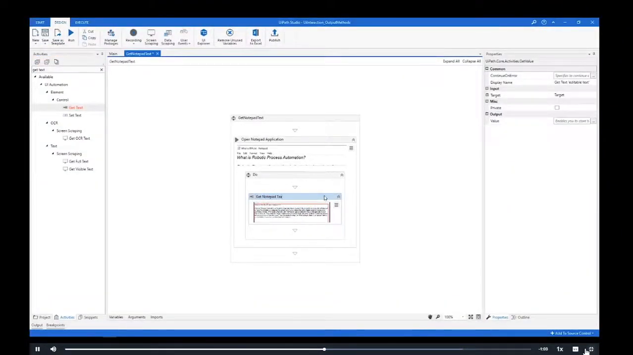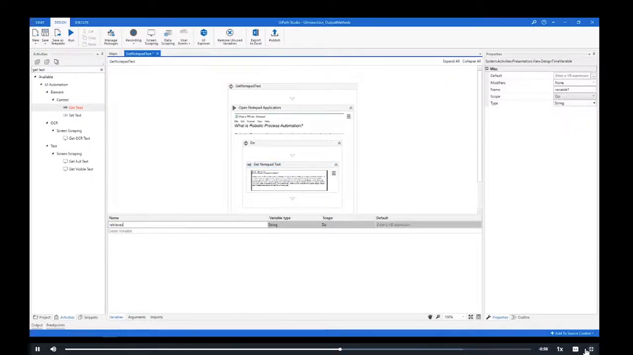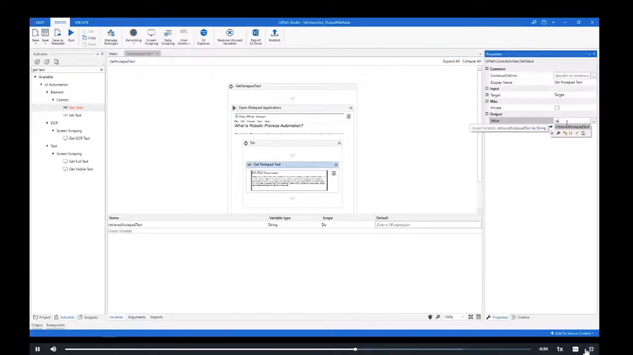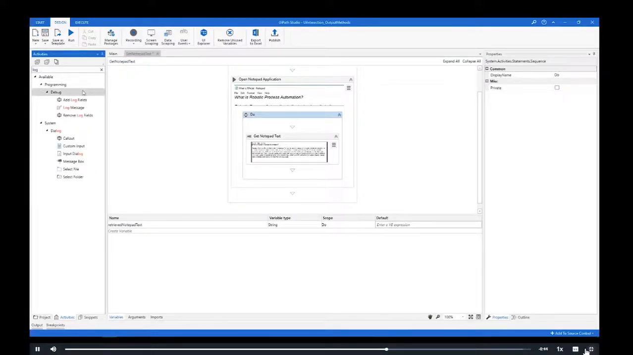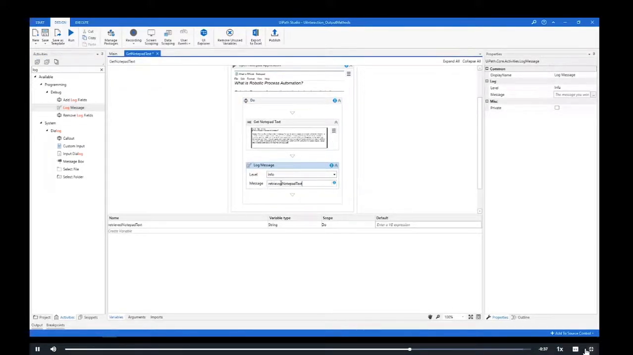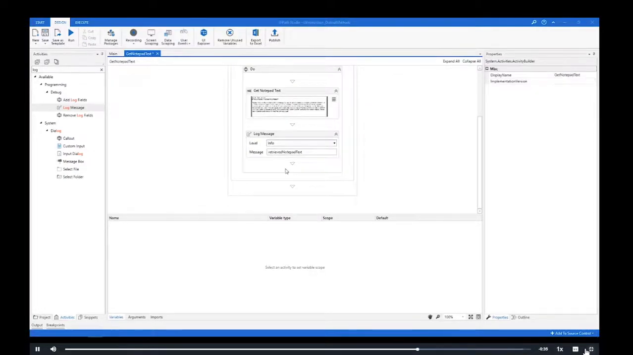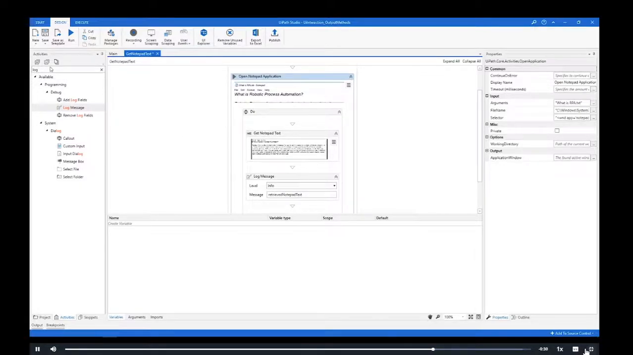Now that we got the text, we have to store it somewhere. So create a new variable. Let's name it Retrieve Notepad Text and add it in the Output Value field in the Properties panel of the Get Notepad activity. Now we have the text. We just need to check that we've got the right text. So to do that, we add a log message activity under Get Notepad Text and specify as the message the retrieved notepad text variable.